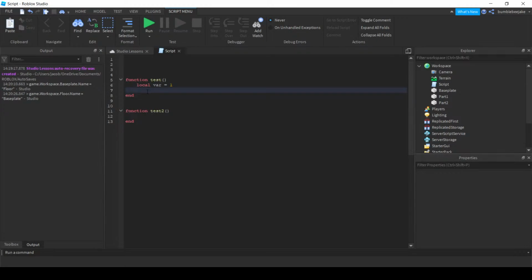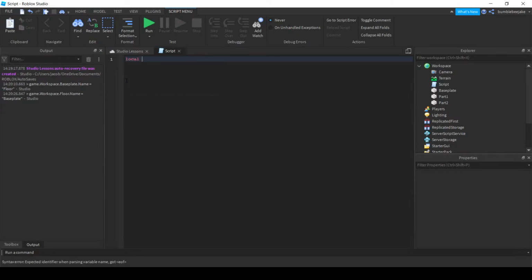If you don't understand that just yet, it's fine. We'll come back to it later. But that's what local means, that it's only inside of its encapsulating function. So if it's outside of everything, then it's within the whole script. But if it's inside of an if statement and a function, it will be inside. But let's get into variables.